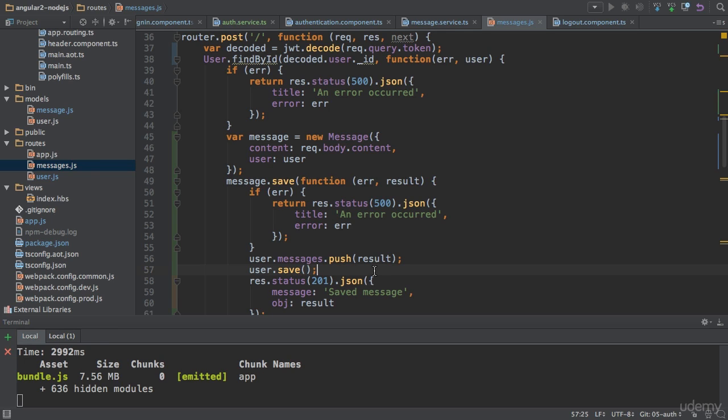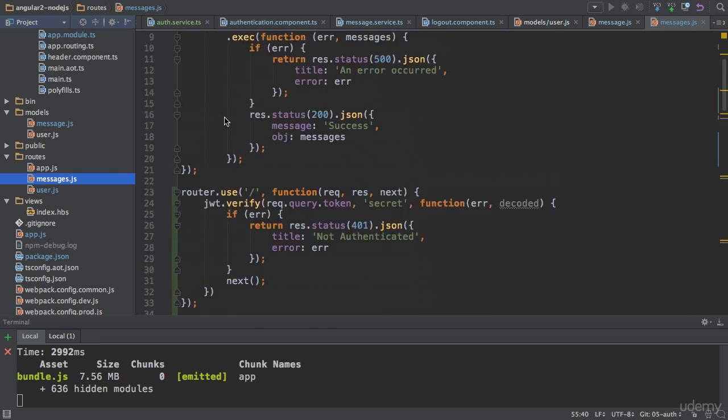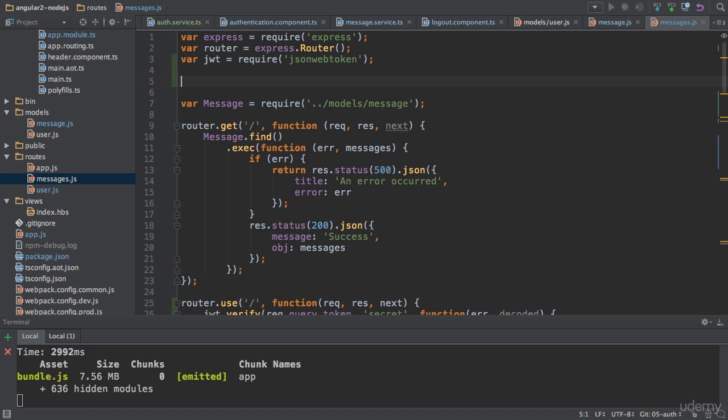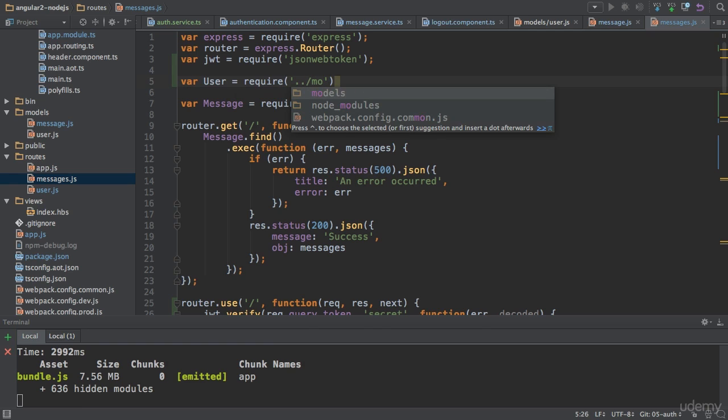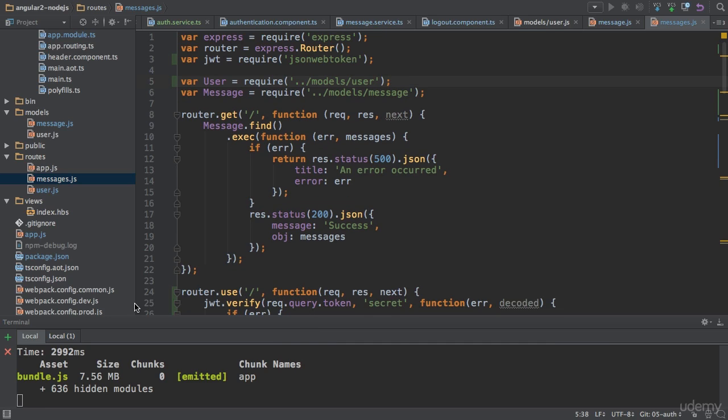With this, the connection is set up on the back end. Now for all of this to work, to be able to find a user by ID, you of course also need to import the user model here. So make sure to add this import here where we import user from models user. This is extremely important, otherwise this will not work.